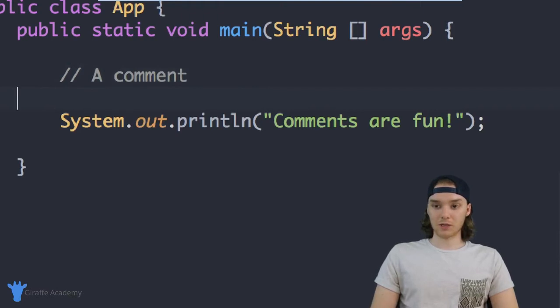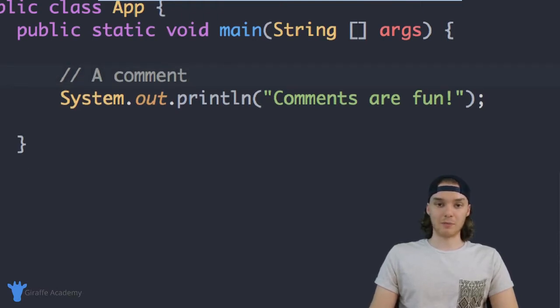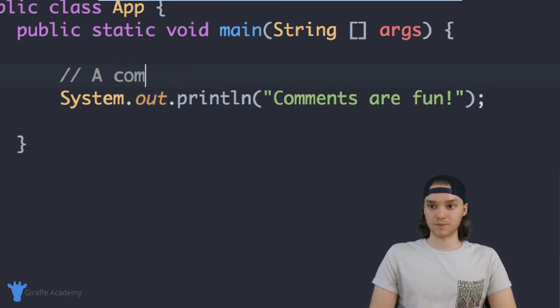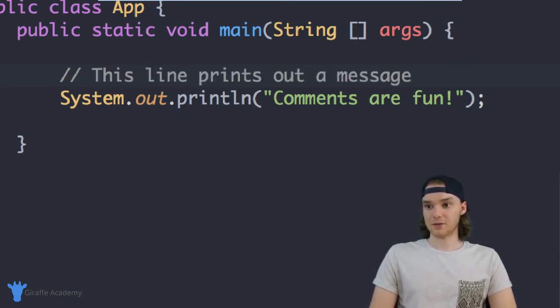So one useful thing we can do with comments would be to describe a line of code that we wrote. Or you could describe a function or a method and you could say what it's doing. So for example, I could say this line prints out a message. And it's pretty obvious what this line is doing. But if I wanted, I could put a comment above this line and it would basically describe what it's doing.